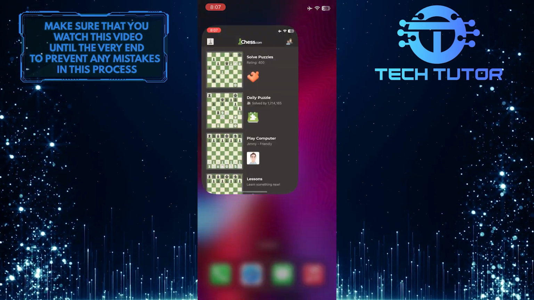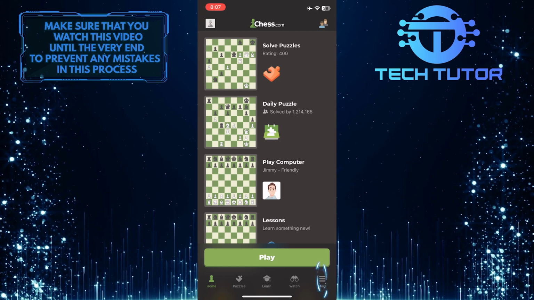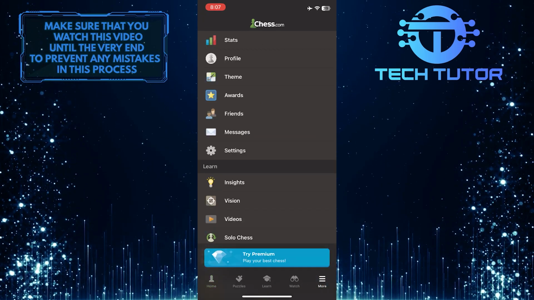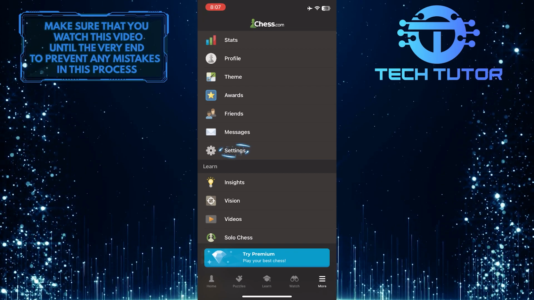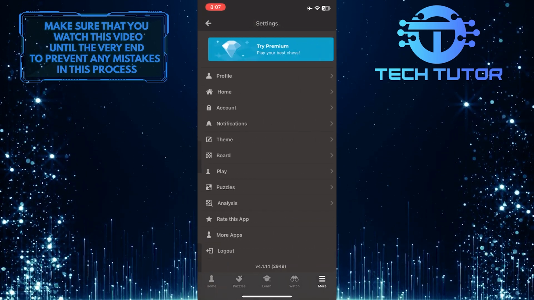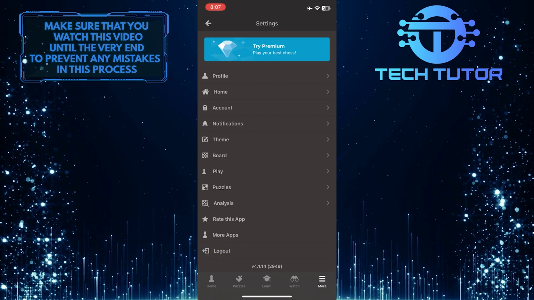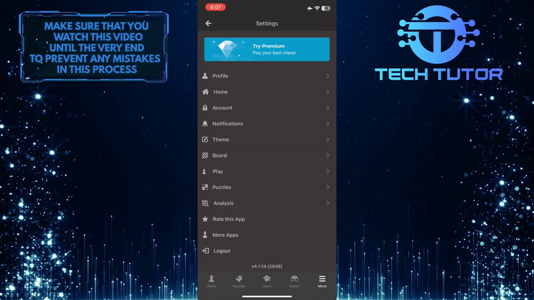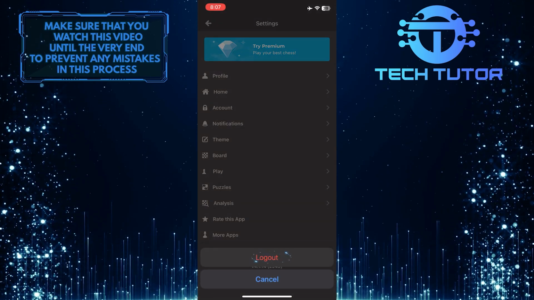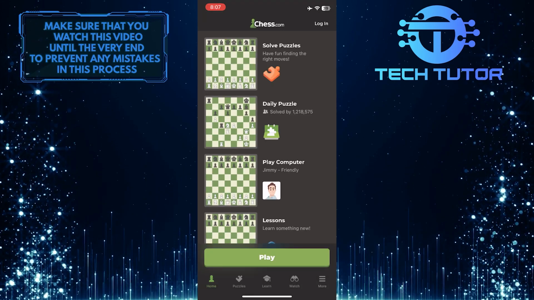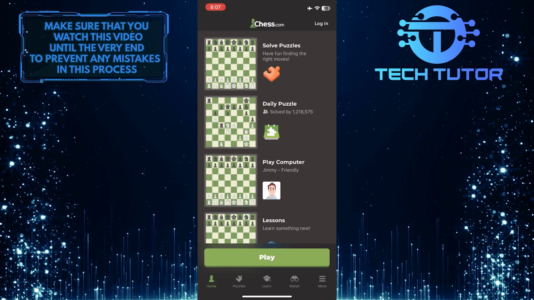To get started, open up the Chess app and then tap on these three lines at the bottom right corner of the screen to see more options. After that, tap Settings. And now, at the bottom, you'll see the option to log out. So go ahead and tap Logout. And then tap Logout one more time to confirm your action. And now you've successfully logged out of your chess.com account.